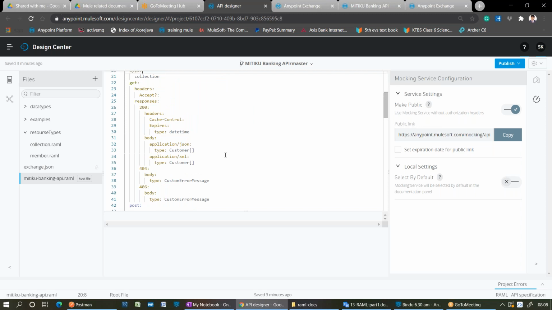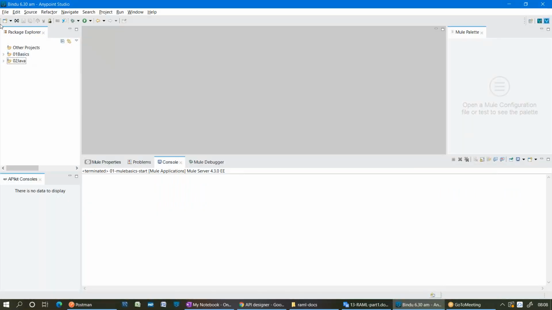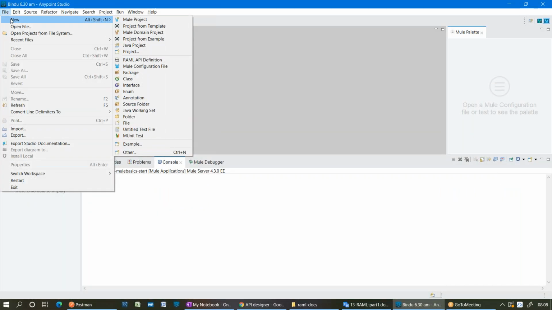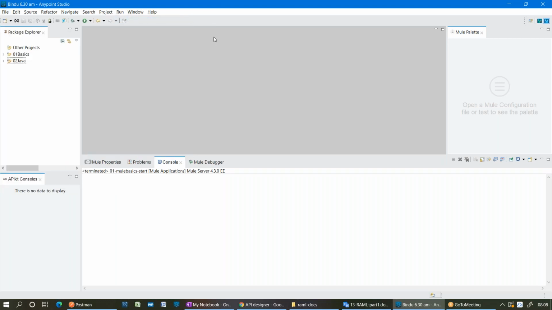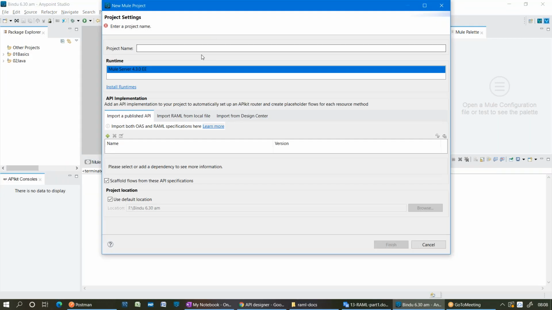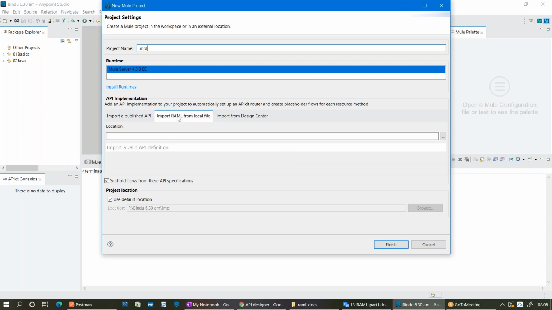So let me import this project into Anypoint Studio straight away. How to import? Create a new project. I'm just creating this project as an implementation project. Now you can see API implementation. You can import a published API if it is there on Exchange. You can import an API already present in a local file, or else if it is there in the Design Center, you can fetch it from the Design Center also. Let me get it from the Design Center.